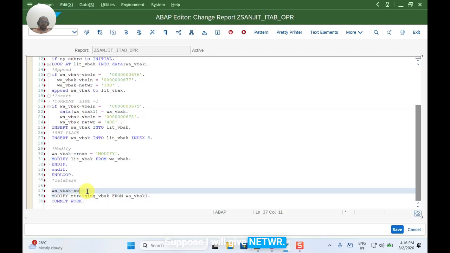Suppose I will give any TWR. There's some field I'm changing and the key field I'm leaving as it is, so that it just modifies the record. Any TWR equal to 400. Don't know how much this value is, we will see at that time. So this is the first variant for the database. The second variant we have to make is modify this one from this one, and then it has to add a new one. So I think we can directly do that inside the loop.